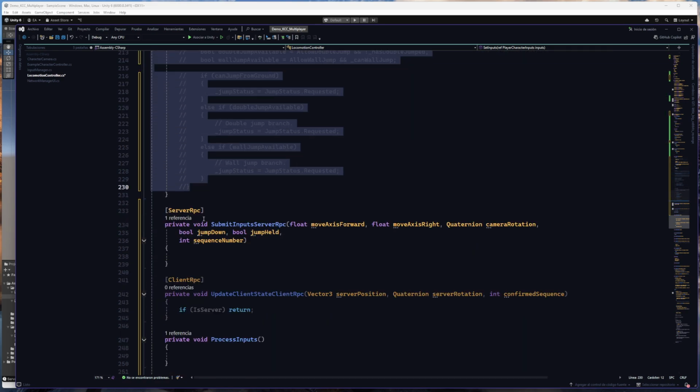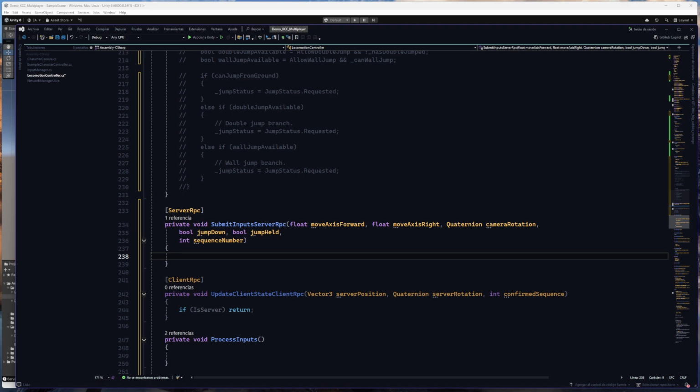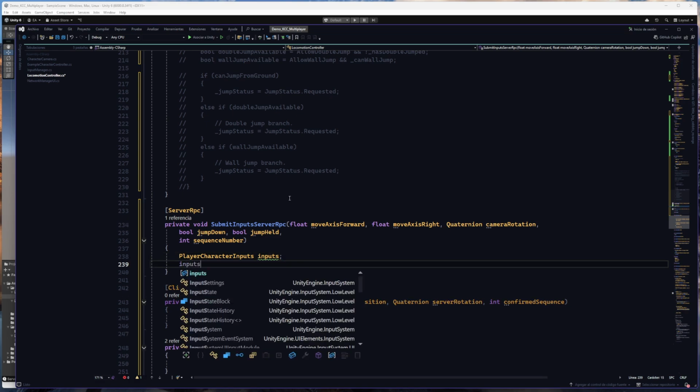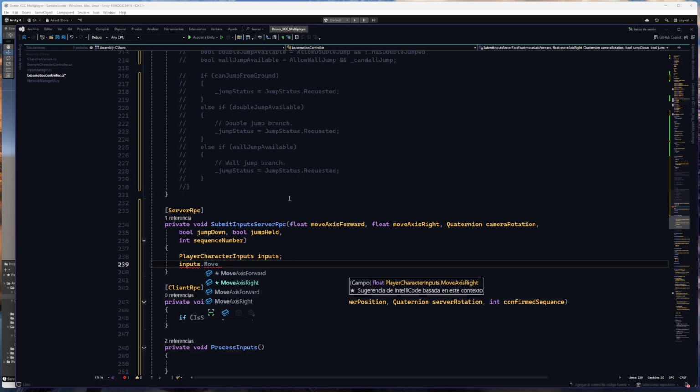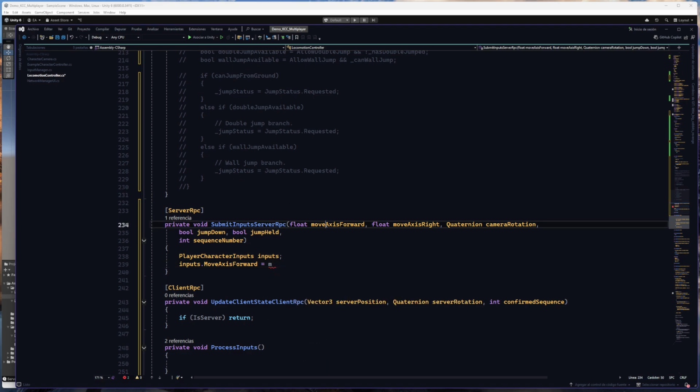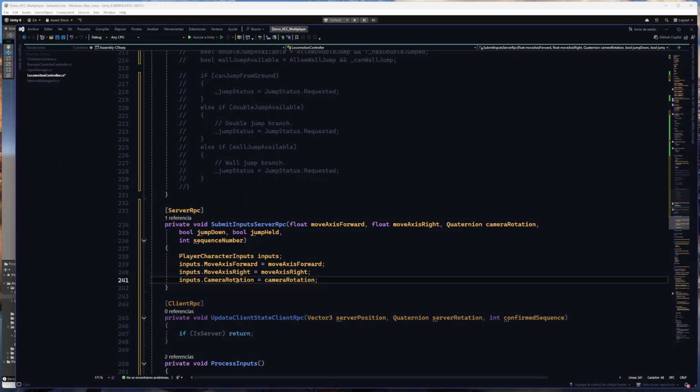Just leave it there. As for the SubmitInputs server RPC, we are receiving these values and we are going to use them. Now, here we say PlayerCharacterInputs inputs, and we define it, and now we use it. So inputs.moveAxisForward will be equal to moveAxisForward, the one we're passing. And we do the same for moveAxisRight, cameraRotation, jump, and jumpHeld. So moveAxisRight, cameraRotation, jumpDown, jumpHeld.